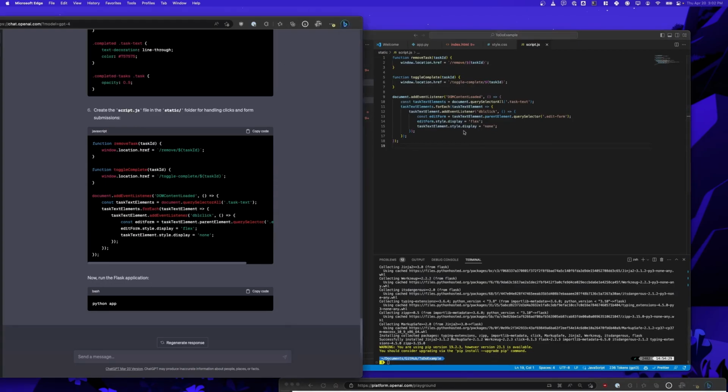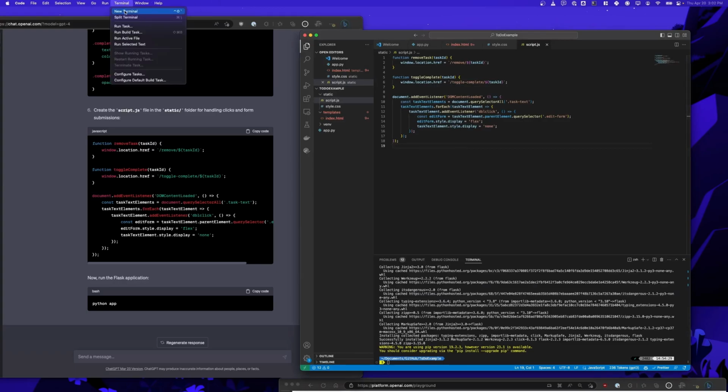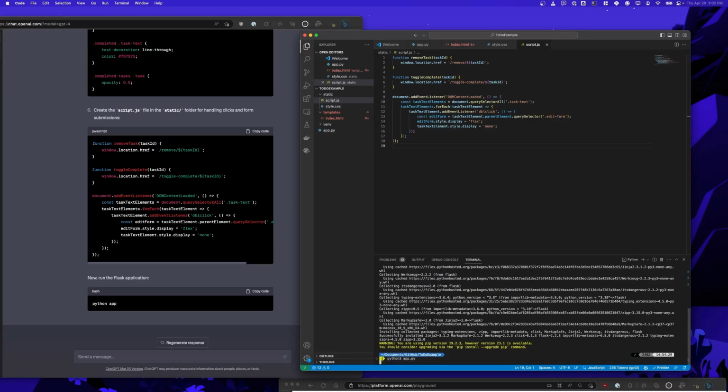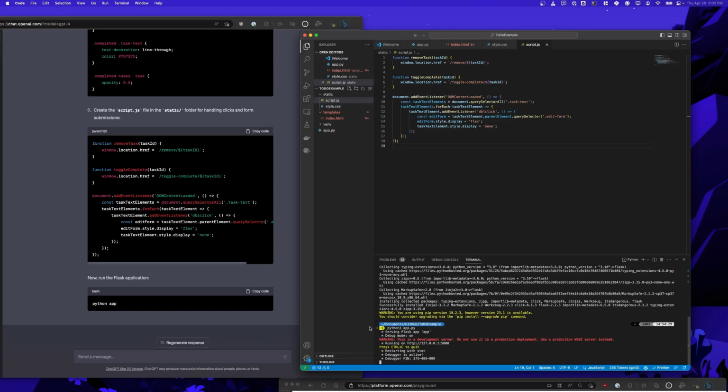I've opened a terminal here in VS Code: New Terminal, and use the terminal down on the bottom. That's where I ran the pip command. I'm running Python 3, so I'm going to say python3 app.py. Can you just say app? I don't know. Okay, and it gives us a server here.